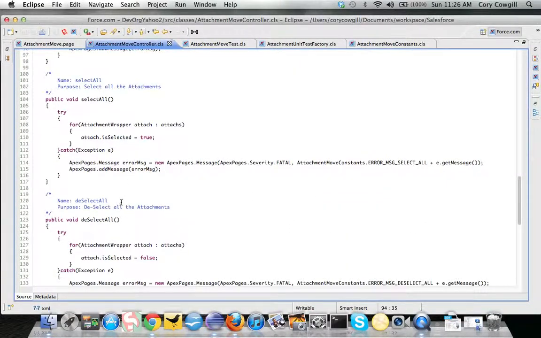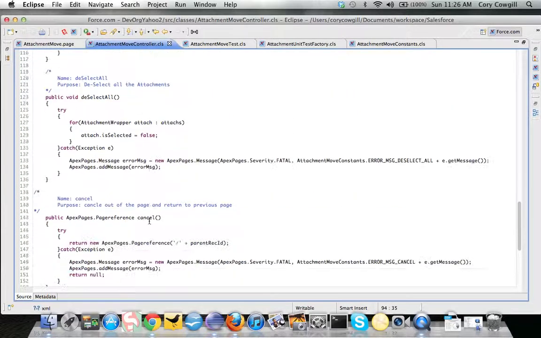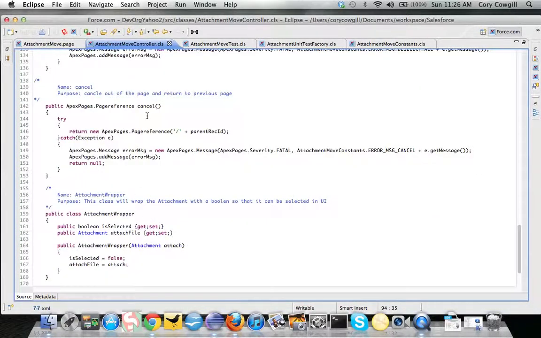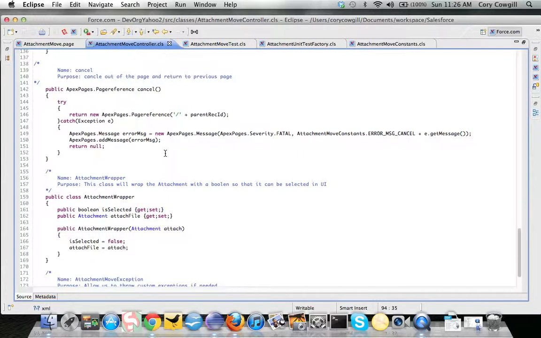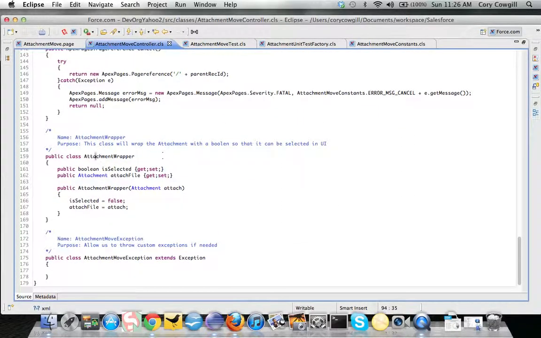I also have select all and deselect all. These just simply iterate over the list, select all of them or unselect all of them. We have a cancel button, which simply returns the user back to the previous record, the parent record. And we have an attachment wrapper class. The attachment wrapper class is necessary so that you can have a data table in Salesforce with a Boolean to select or deselect values.